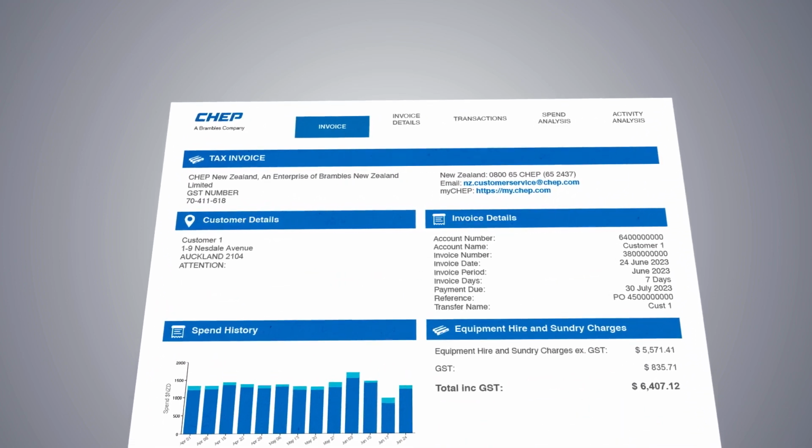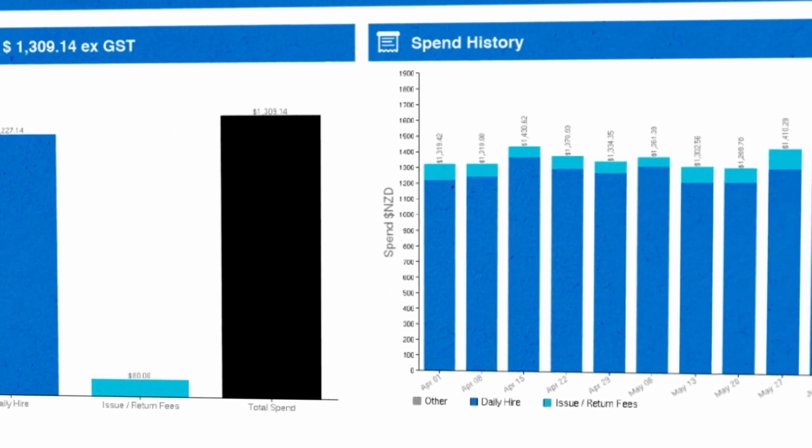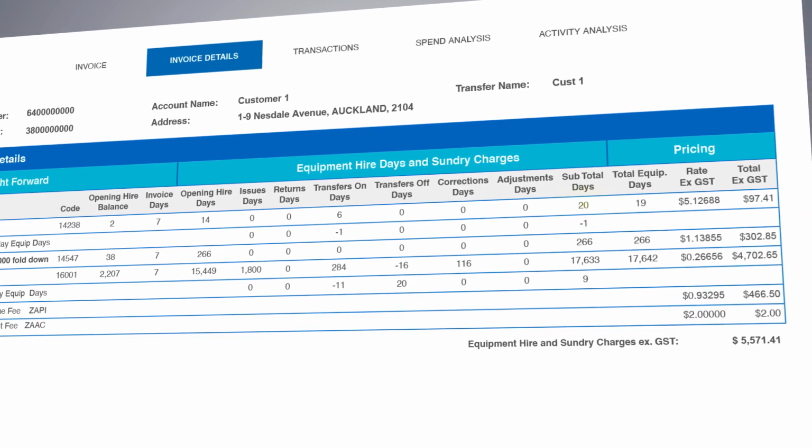CHEP has designed a new invoice to present information in a simpler format. We have engaged with several customers throughout the design process, and we are pleased to say that the response to the changes we are introducing has been very positive.